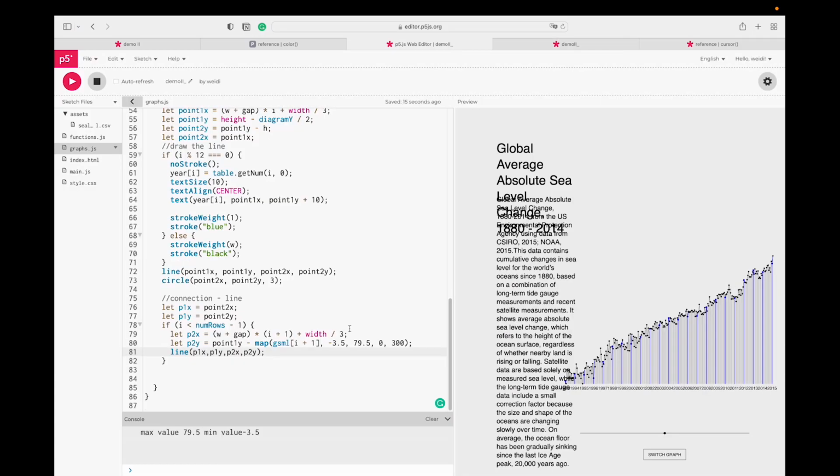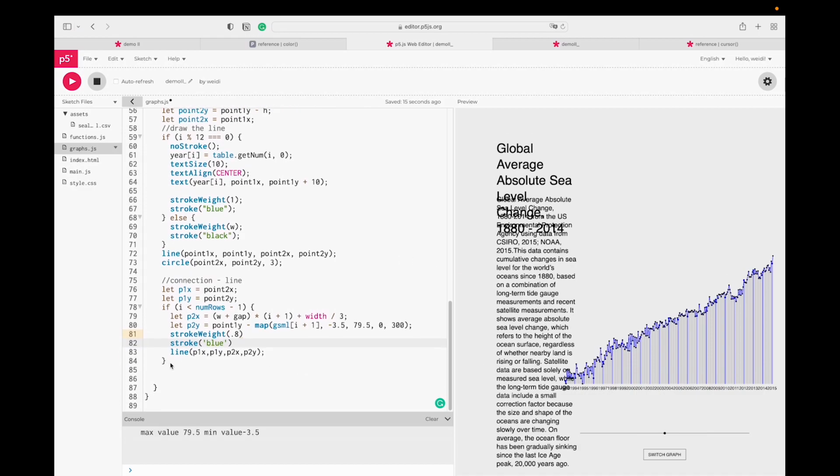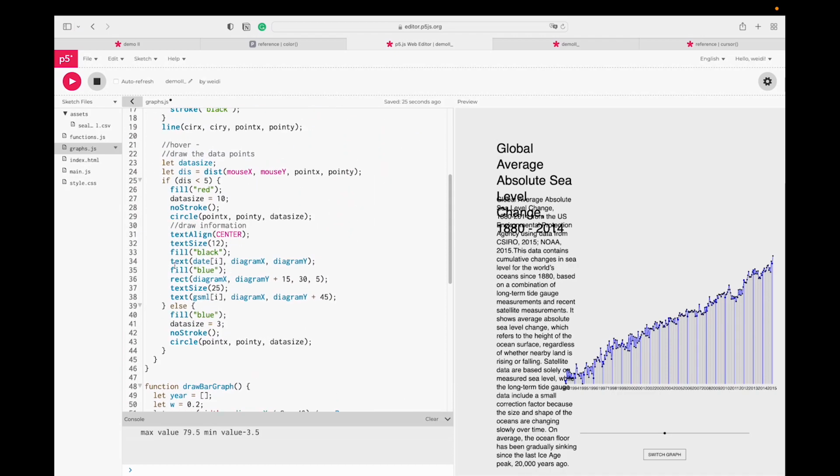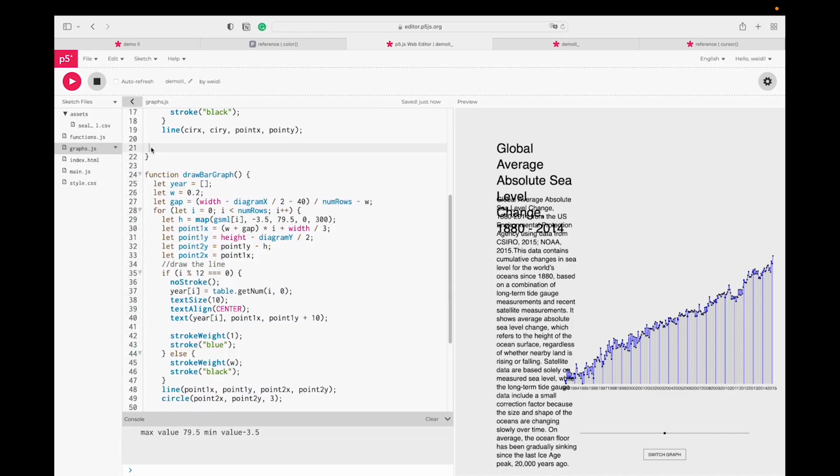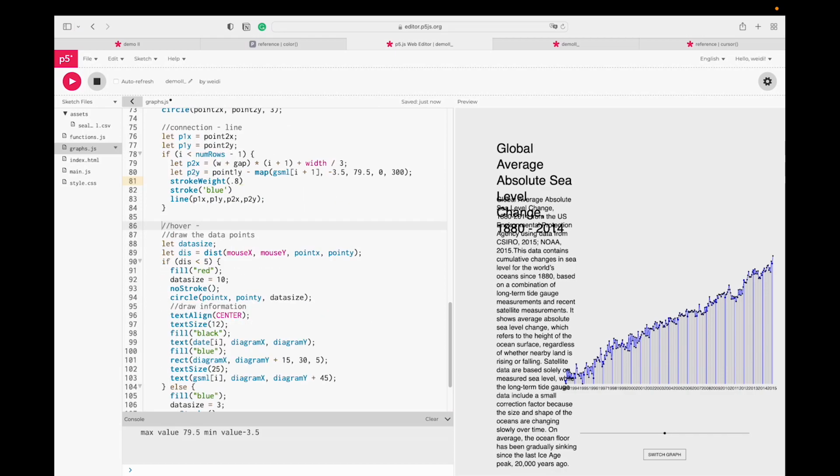We need to make this line slightly thicker because we want to see the trends. Let's set the stroke weight to be 0.8, and let's set the stroke to be blue. Run again. Great. Let's see if we hover over, it will change. So basically we already did the hover functions in our last technical demo. So we just need to copy this part, paste here.